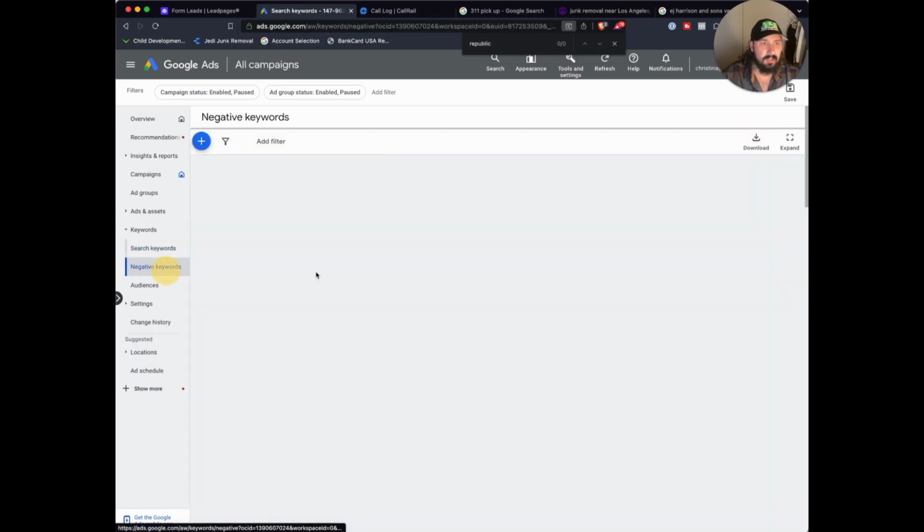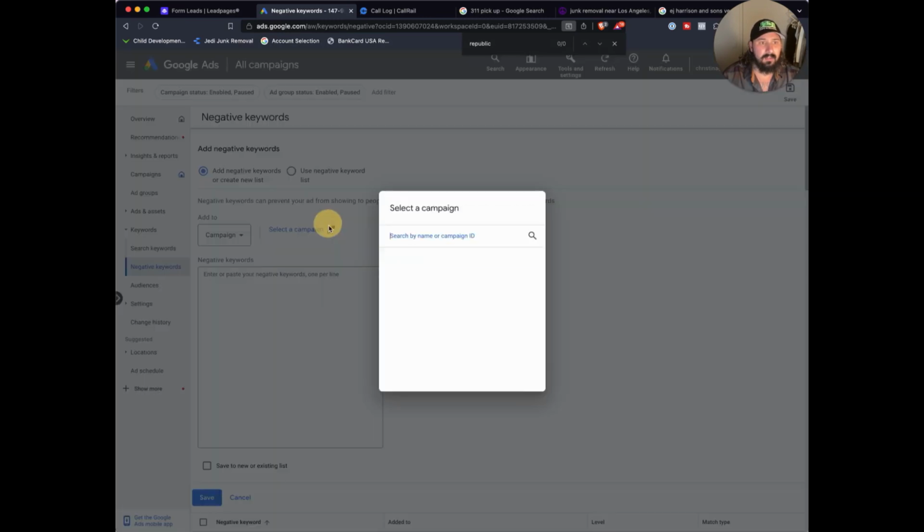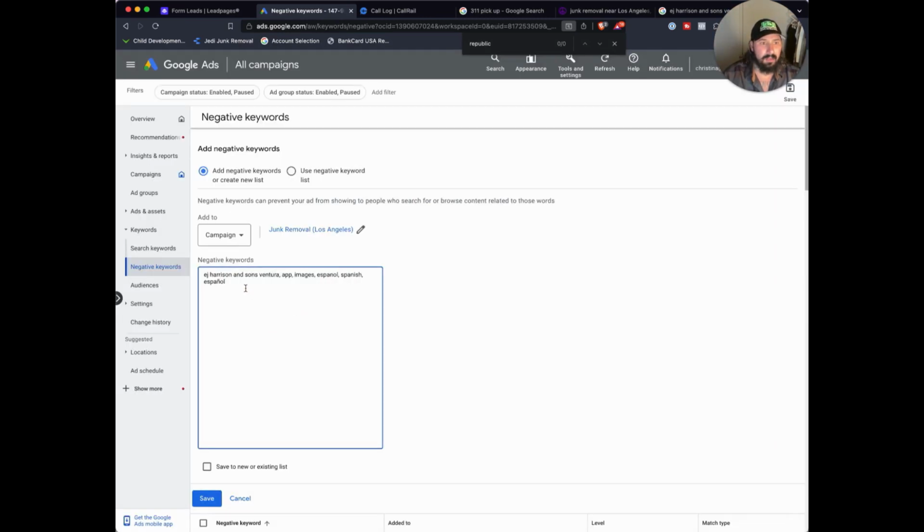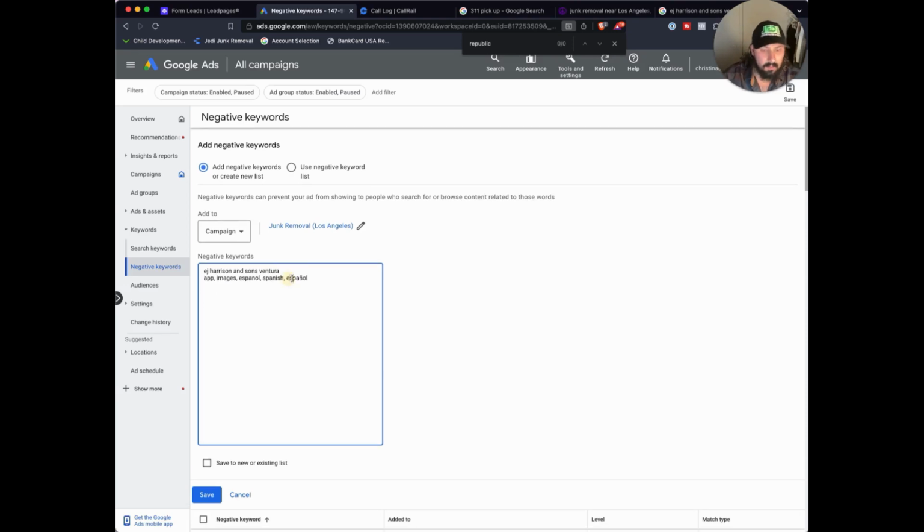Let's go to negative keywords. Let's add some negative keywords to the LA campaign. So what we're going to do is, if you speak Spanish, don't do this.